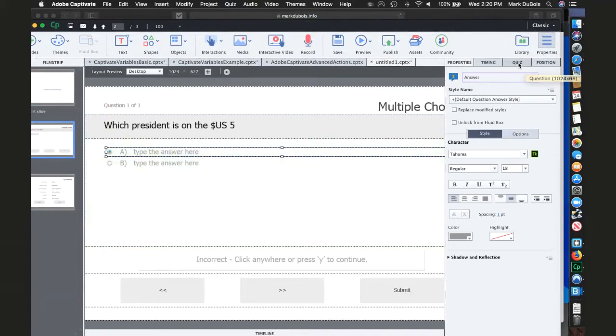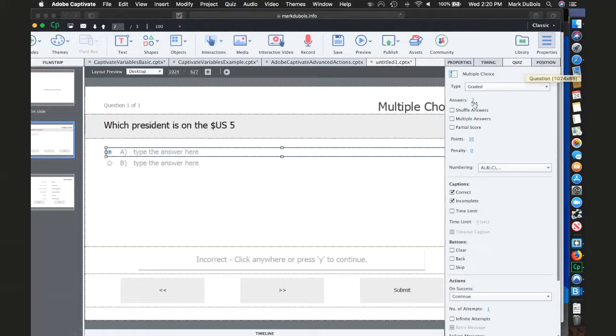We come over to quiz. You notice we have 2 answers? No. I want at least 4 answers. You know what? I want to shuffle the answers. And oh, look, now we have different answers here. Obviously, well, maybe I want the numbering to be 1, 2, 3. I can change all sorts of things.